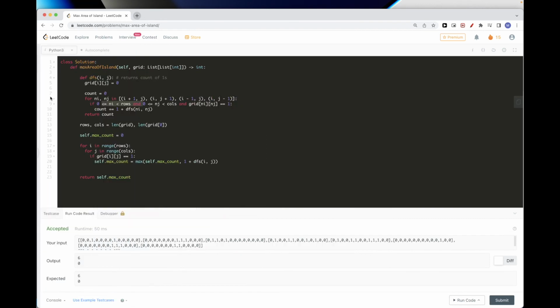Now, in terms of time complexity, this is n by m, or rows by columns, because we visit each cell at most once, right? Overall, because once we visit it, we set it to 0, so we don't visit it again. So at most we will do the entire grid once. So it's n by m in terms of time complexity. Yeah, so that's pretty much it.